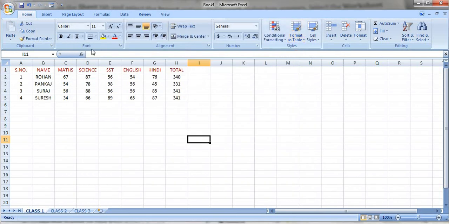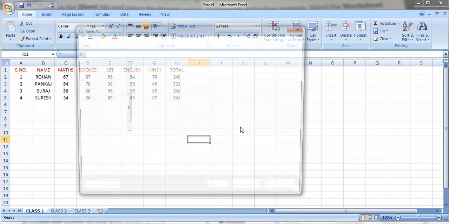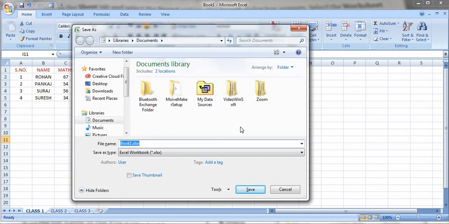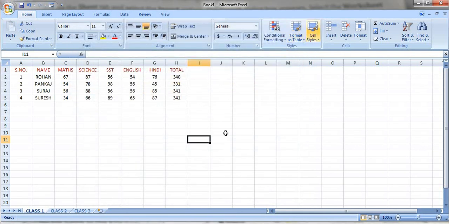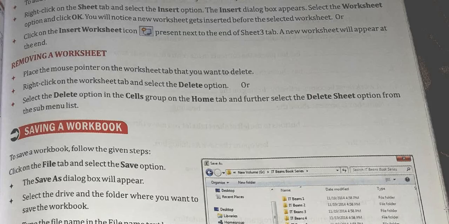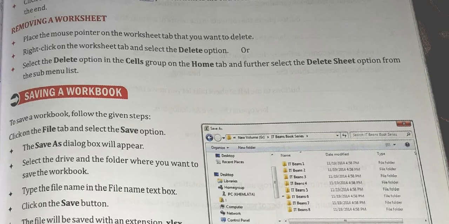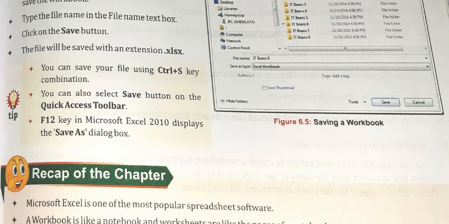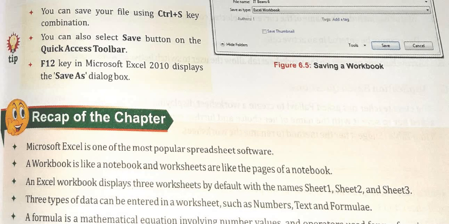One more thing is there: in place of clicking the office button, you can press Ctrl S from your keyboard. When I press Ctrl plus S, this dialog box will come. The same dialog box. I can give the name, choose the location, and click on the save button like this. Okay. So this also you understood. And saving a workbook, the chapter is completed, right?